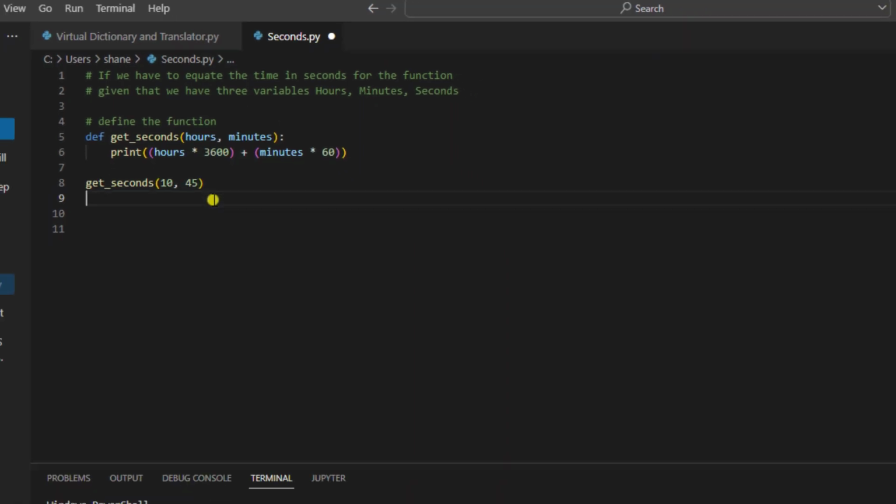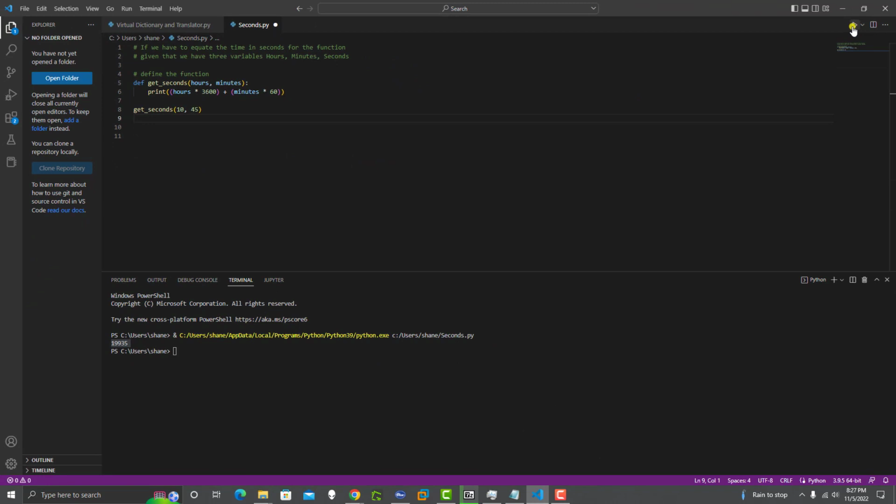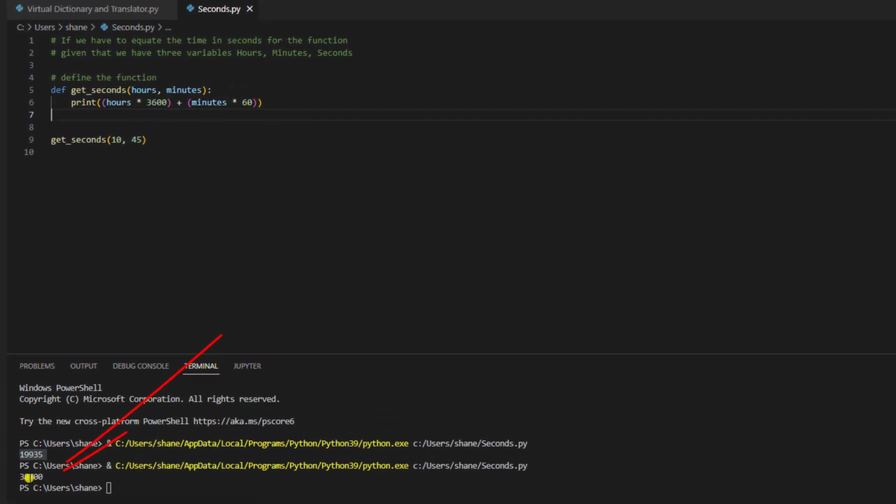Okay. Now if we run this, it's going to give us just the hours and the minutes equated in seconds. So there's going to be 38,700 seconds inside of 10 hours and 45 minutes. Now again, we changed the way the function works.